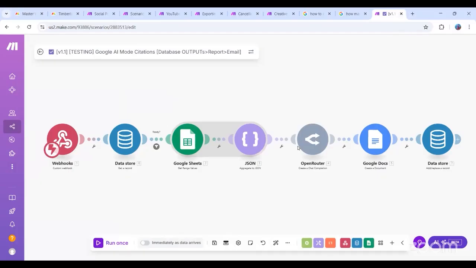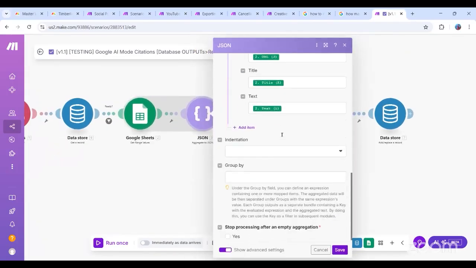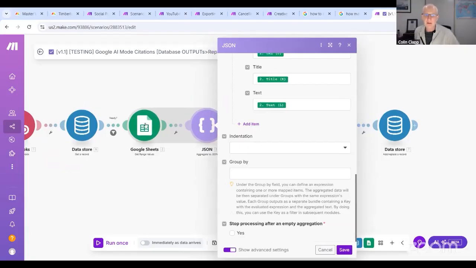I needed this because Open Router needed to get the whole sheet, and this was the way to get the whole sheet. My question is, can Open Router look at an Airtable without all of this, or do I need to do something like this for Airtable? You will have to do something like this. So I'm going to have to use a JSON aggregator.